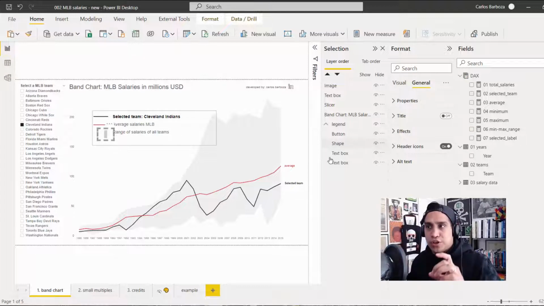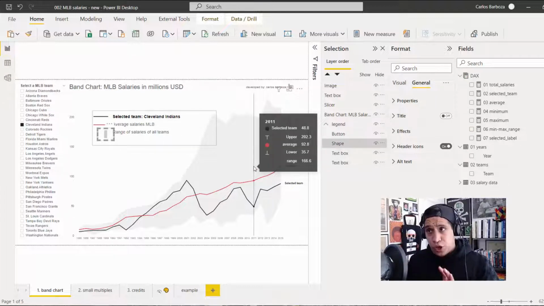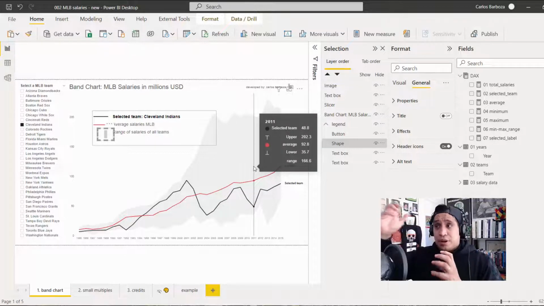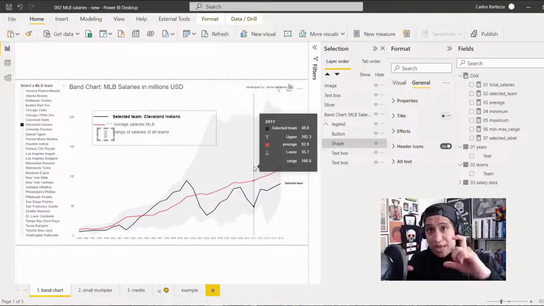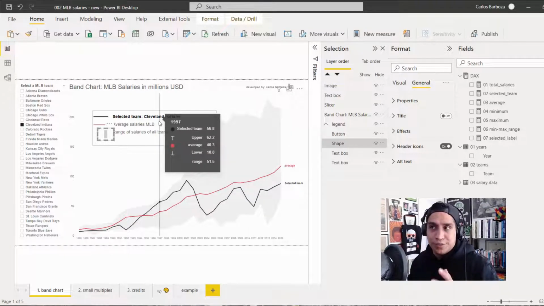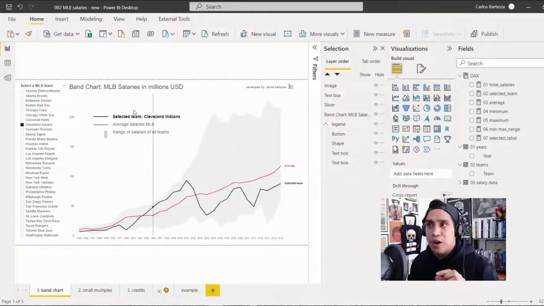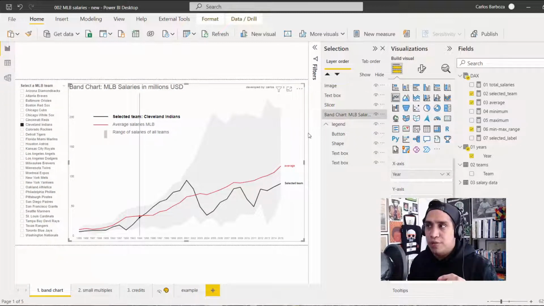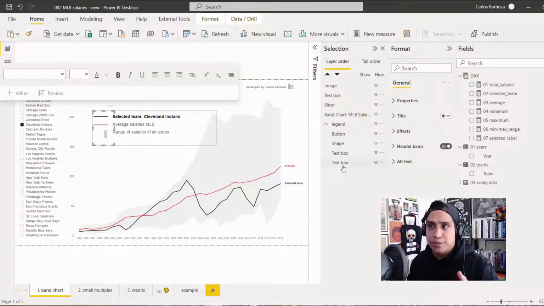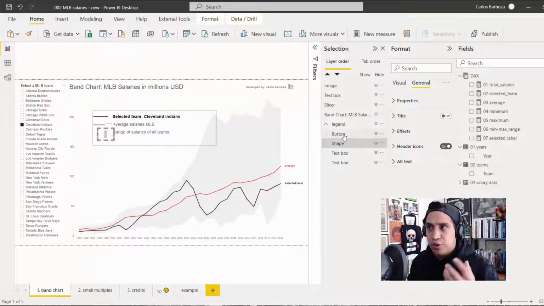So I can tell the user, look, the way to understand this chart is that the black line is the selected team, the red line is the average, and what you're seeing on the gray background area is the band, the min and the max. That's why this is very important. Now, to implement the labels, if we look at it, it's all text boxes, so it's very simple to implement. You can do it on your own. But the one on the button, how do we implement that?